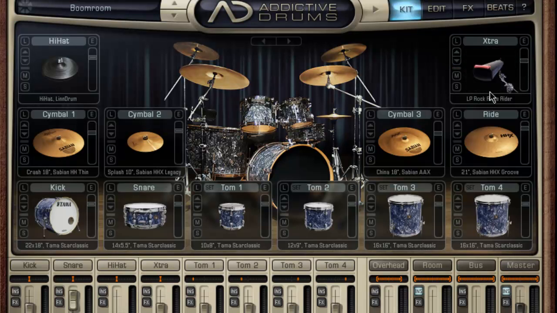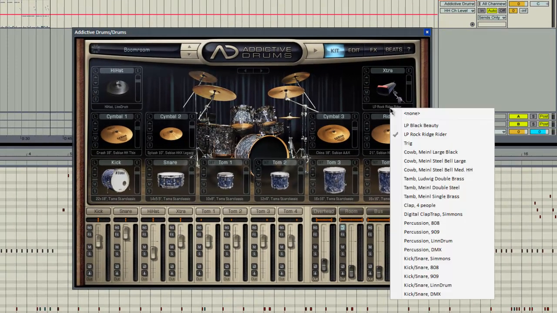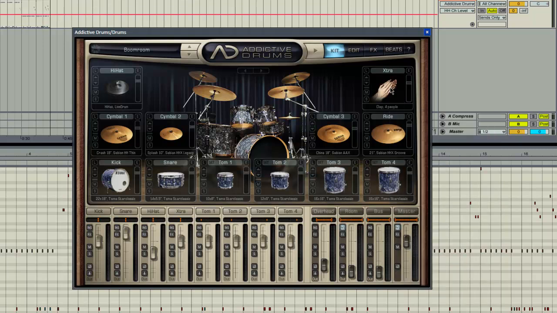Now I know I'm going to want to be able to trigger a clap sound, so I'm going to go ahead and change this extra cymbal to a clap. Alright, so there we have a clap sound. Alright, so it sounds pretty good so far. Next, we're going to start working with some of Addictive Drums' built-in effects.